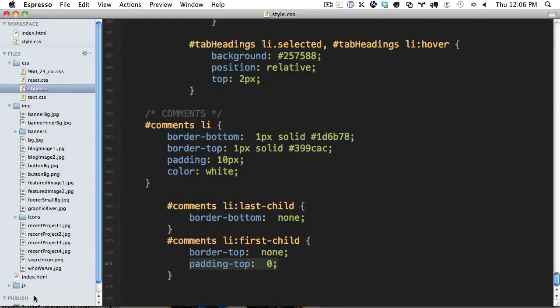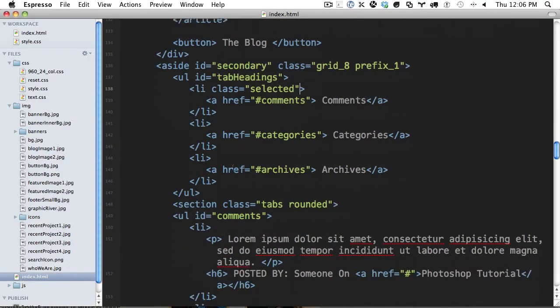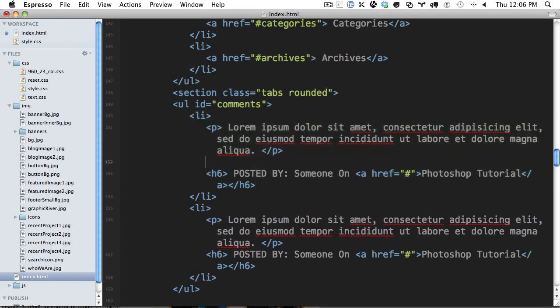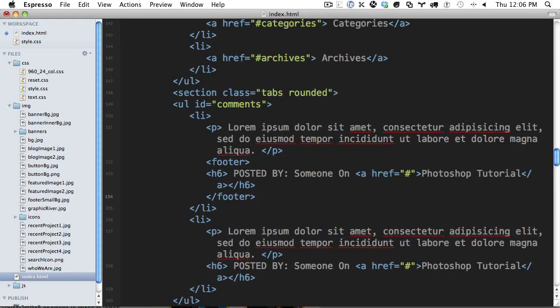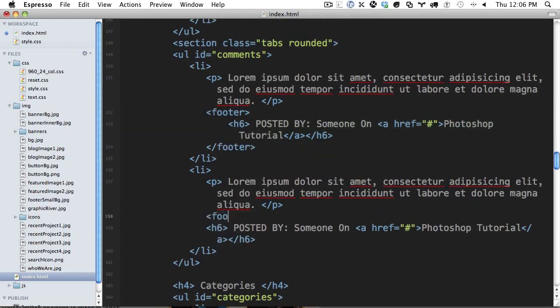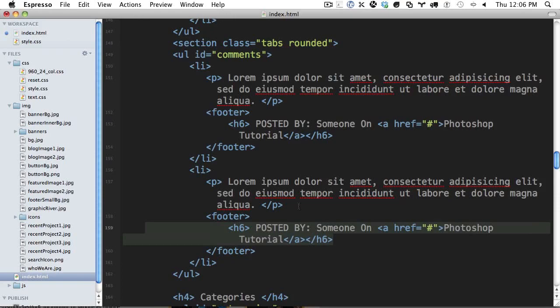Cool. Let's next style the H6 tags. So if we come in here, you can see within comments, we have the list item, we have the information, and then within an H6 tag, and this could also even go within a footer element. So if we did footer, that would make perfect sense because it's the footer of this area. Remember, a footer doesn't only apply to the footer of your website. It simply means if it's separate information. So for an article, you could have a header and a footer.